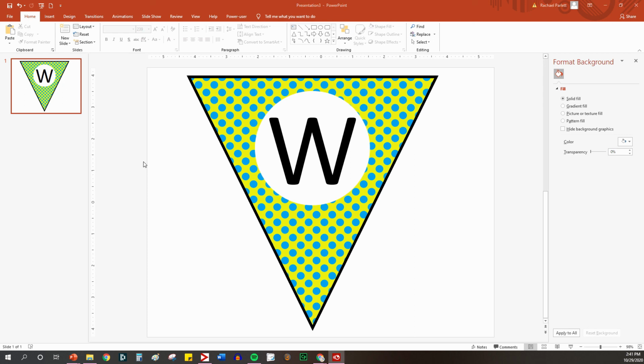It's also fun to create pennant banners for different holidays that you may want to celebrate in your classroom, without having to put too much effort forth to add that little spark to your classroom decor. So there you go, a very simple DIY pennant banner for your classroom.